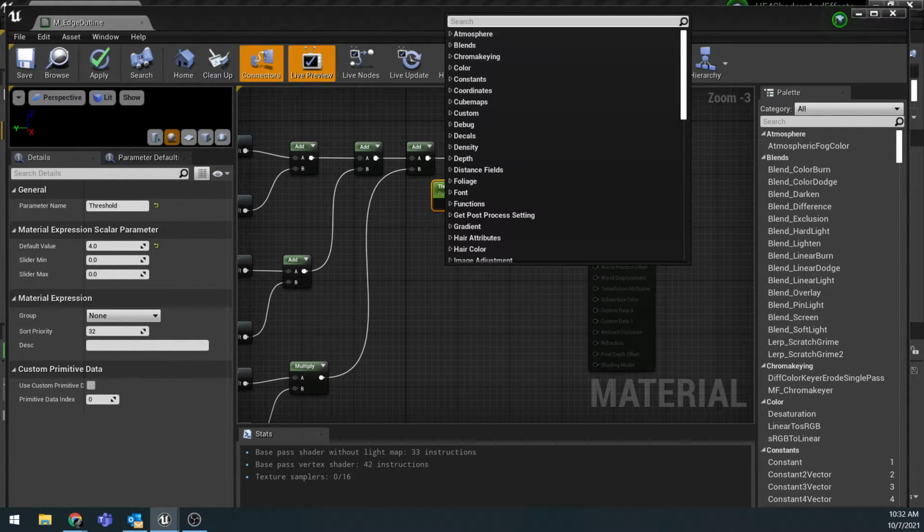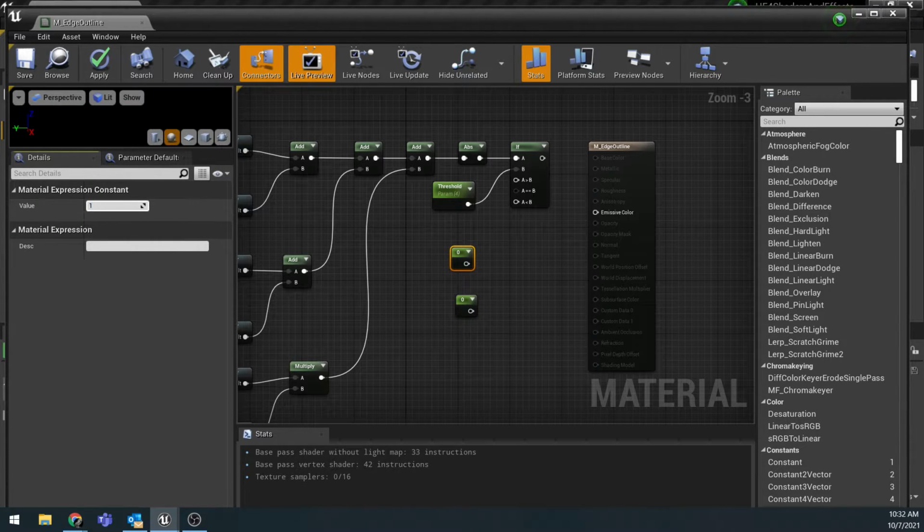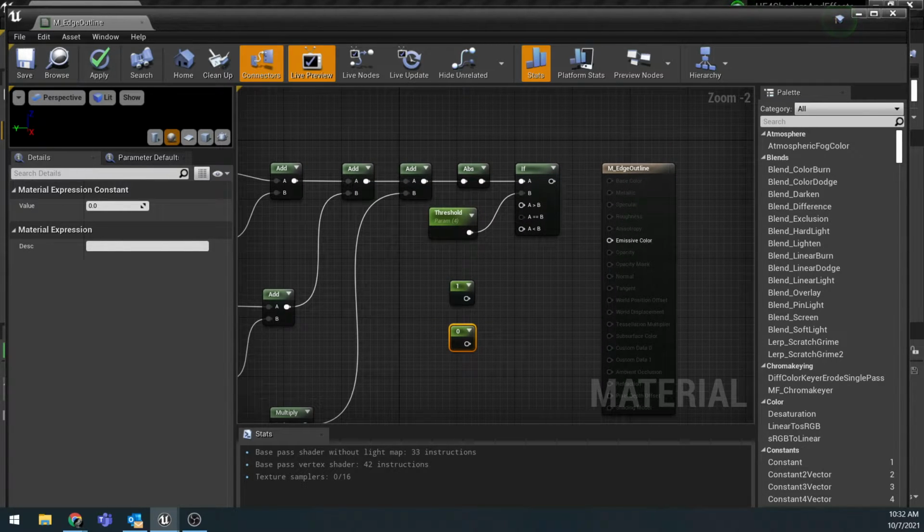So I'm going to make 2 constants. The first one is going to be set to 1, and this one's going to be set to 0. So if our absolute value is greater than our threshold, we're going to give it a value of 1. If our absolute value is less than our threshold, we're going to give it a value of 0. And this is going to go then pixel by pixel and determine what happens. So let's hook this up to our emissive color.